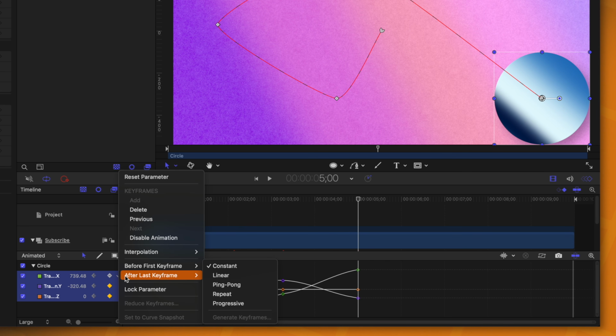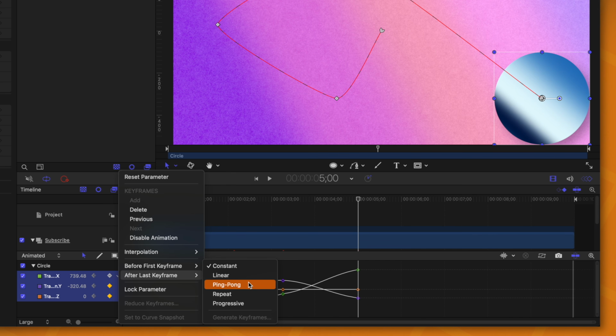We have after last keyframe and before first keyframe. Let's go ahead and select after last keyframe. A really great way to loop an animation is to have it ping pong, which means it's going to play forward and then it will play in reverse back to its original position. So what we can do is go on over to ping pong.